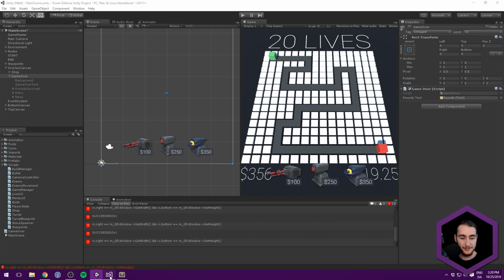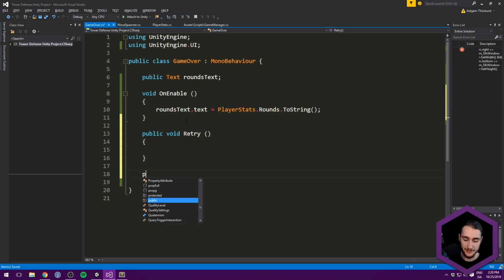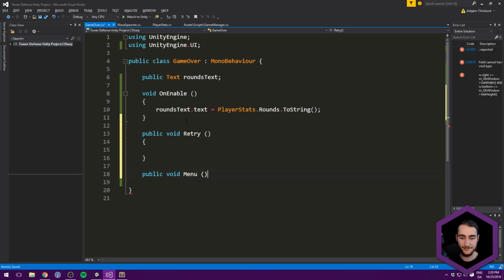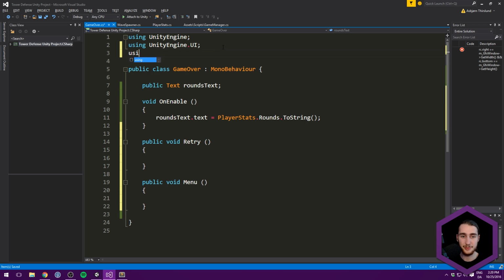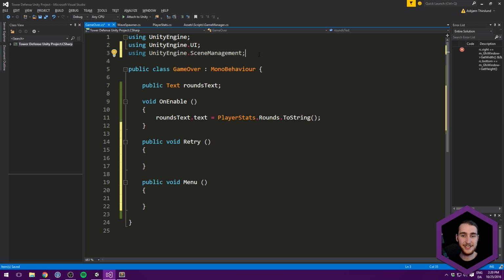In order to do this, we'll make 2 public methods inside of our script. We'll make one called Retry, and we'll make another one called Menu. Inside of our Retry method, we'll just reload the level. So in order to reload the level, we'll be using up here UnityEngine.SceneManagement. We need to include this whenever we want to do anything with scenes, including loading a new level, which is mostly what you use it for.